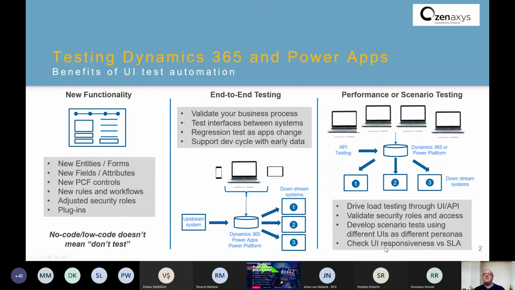And obviously regression testing with the continual rolling releases of the waves, just to make sure that customizations work. And then the third large chunk is performance or scenario testing, because once you've got automated UI tests, you can actually start to drive load testing.